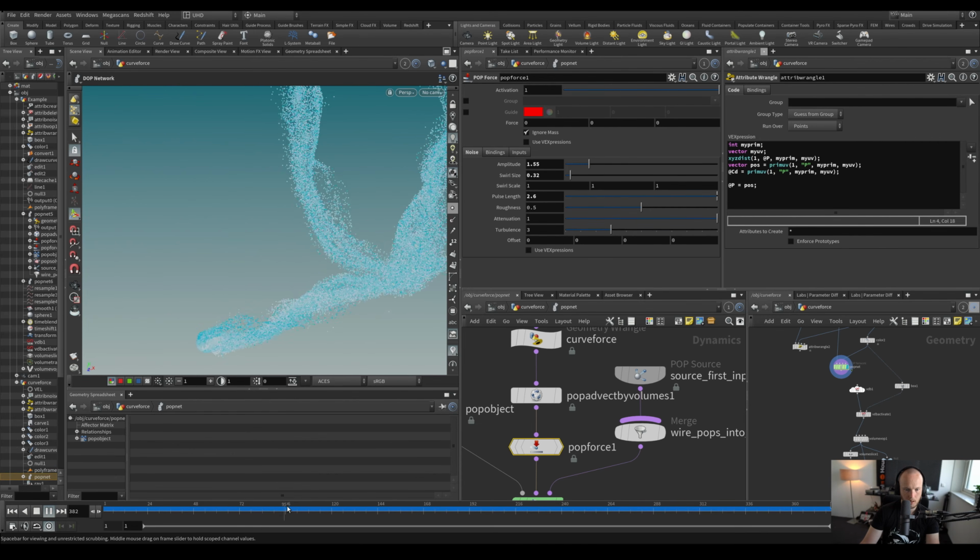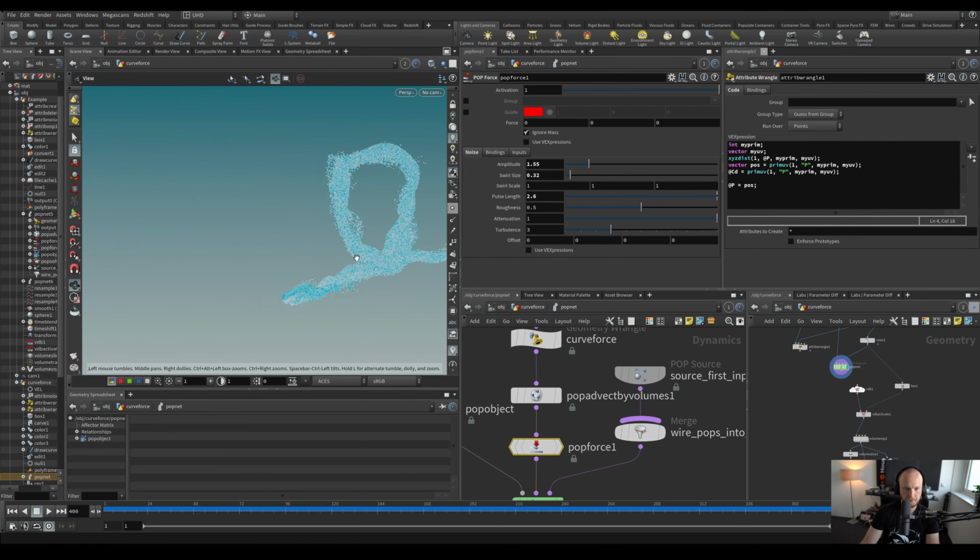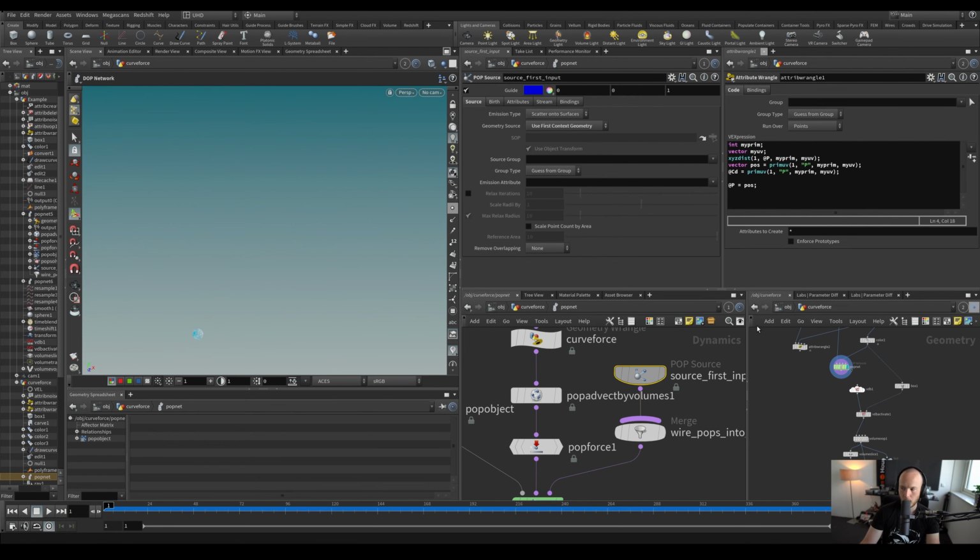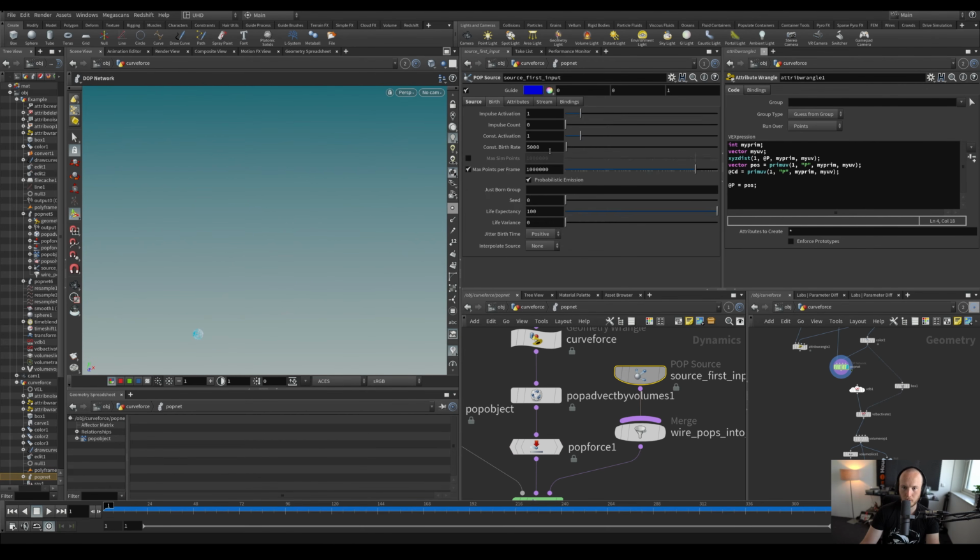But looking pretty good. So let's just call this, we like this, we want this, so let's do final sim. If you want to do this, you really need to crank this up really high. You need a ton of points. So I'm not going to cache this out again because this is going to be a very big cache.